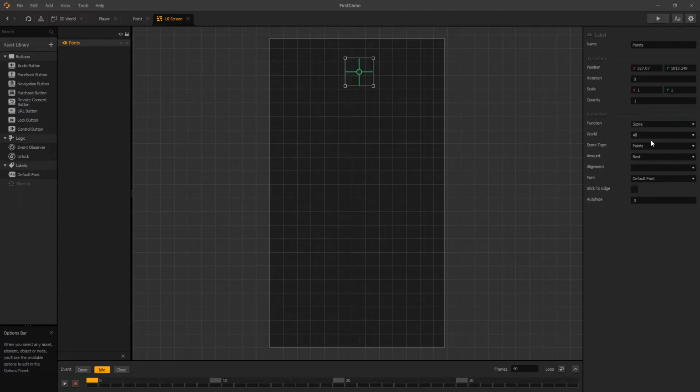Once we do that, our options change here, and we can see all of these options. For score type, we have points, and that's what we want. For amount, it's set to best. If we take a look, we have the options of best, current, and total. And we want to use the current. After we do that, the UI is configured and we can preview now.